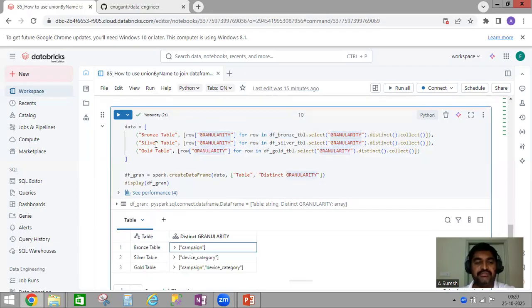In a similar way, if you check the second table, that is the silver table, the same condition applies. Here the only change is the table name. The remaining column, distinct, collect, everything is the same. For the df2 table, we have a constant value of device category. And after doing union by, that is the gold table. Here also the condition is the same, only the table name differs.